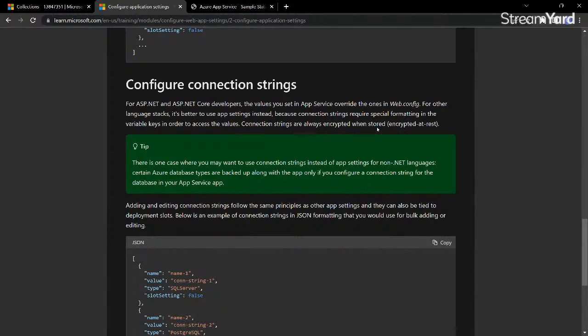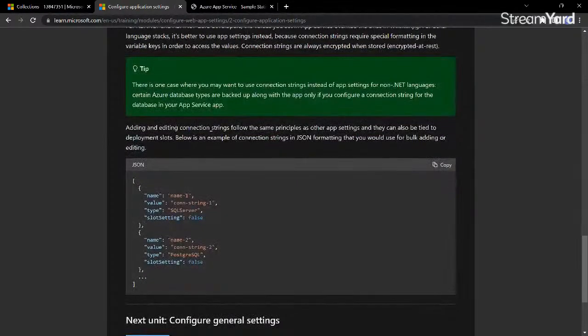And connection strings are always encrypted when stored. There's one case where you may want to use connection strings instead of app settings for non-.NET languages. Certain Azure database types are backed up along with the app only if you configure the connection string for the database in your app service app. Adding and editing connection strings follow the same principles as other app settings, and they can also be tied to deployment slots. And here's an example of editing connection strings in bulk.